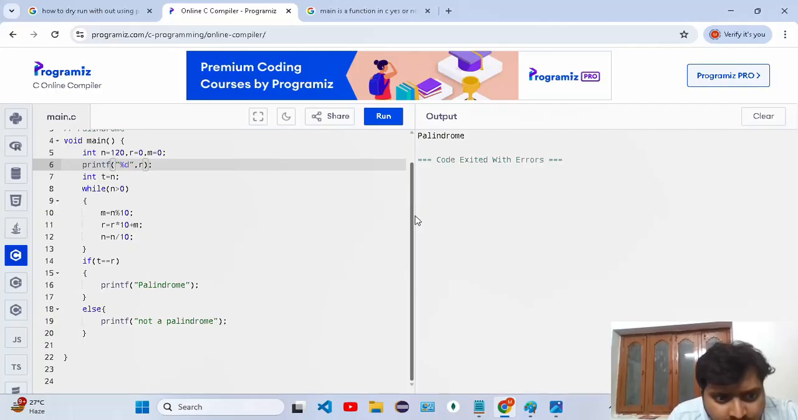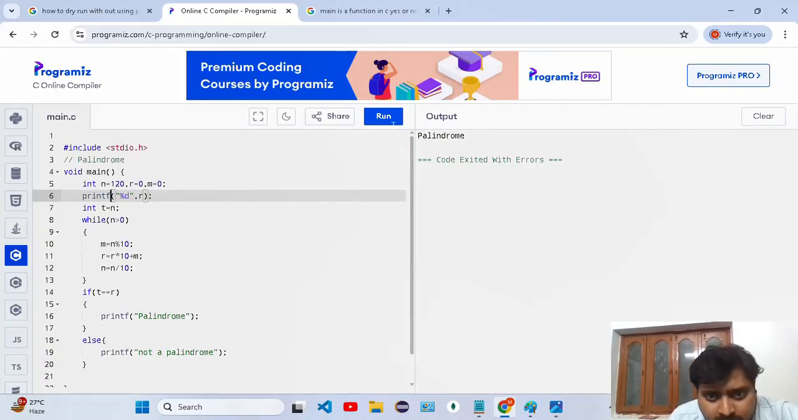I'll get not a palindrome, and then second line, we are just running this one. 0, I'm getting, right? See, this is not a readable way. I'm just writing backslash n. That's it.